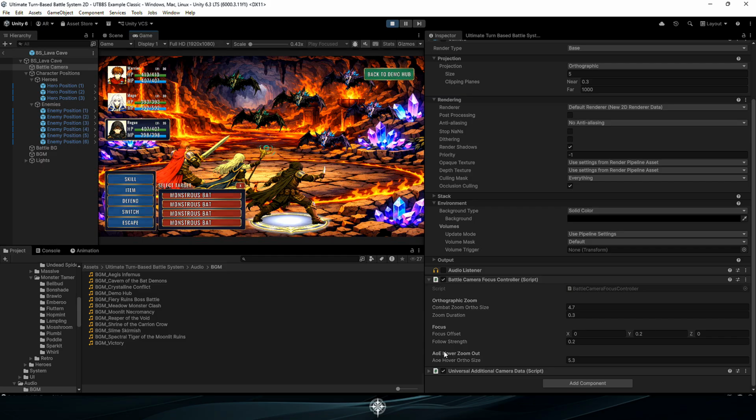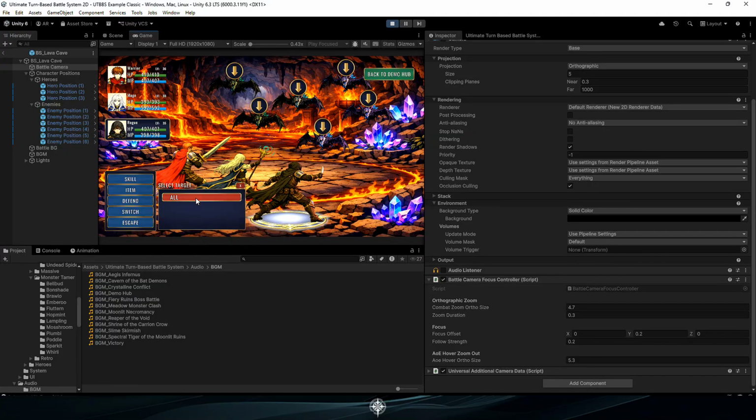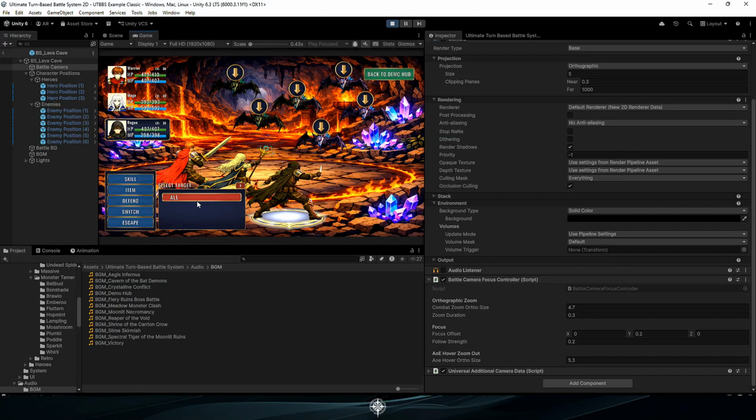Next, there is the AOE hover ortho size. This value is used when previewing or hovering over an area of effect action. Because area of effect skills can affect multiple characters, the camera can zoom out slightly to show more of the battlefield. A larger orthographic size means the camera zooms out more.